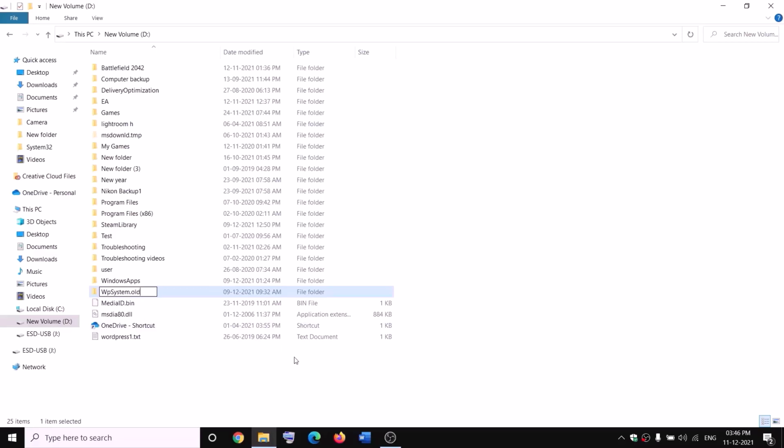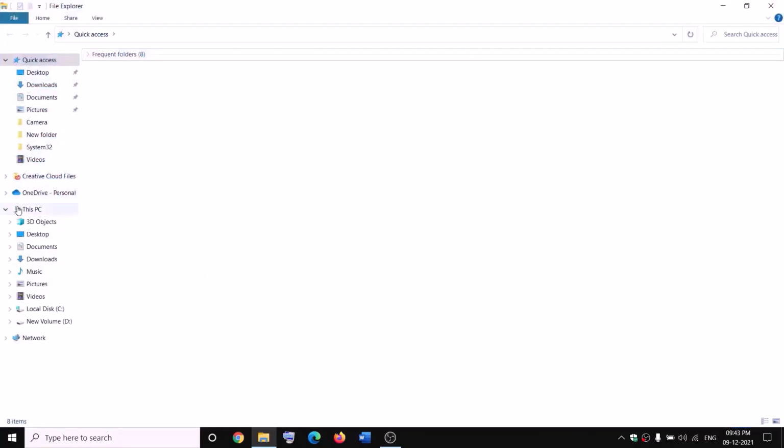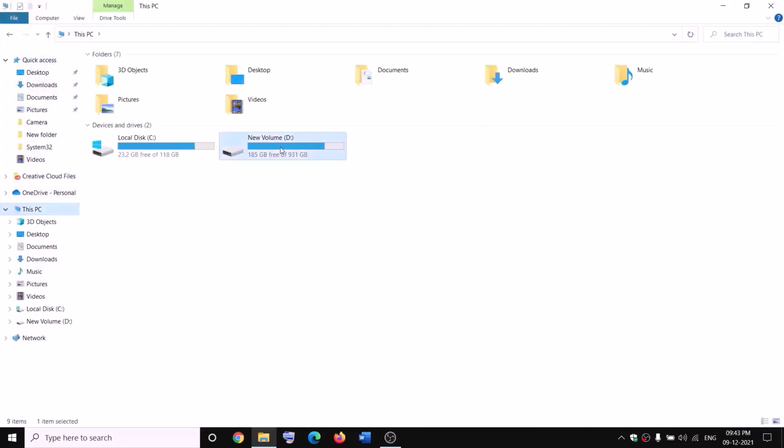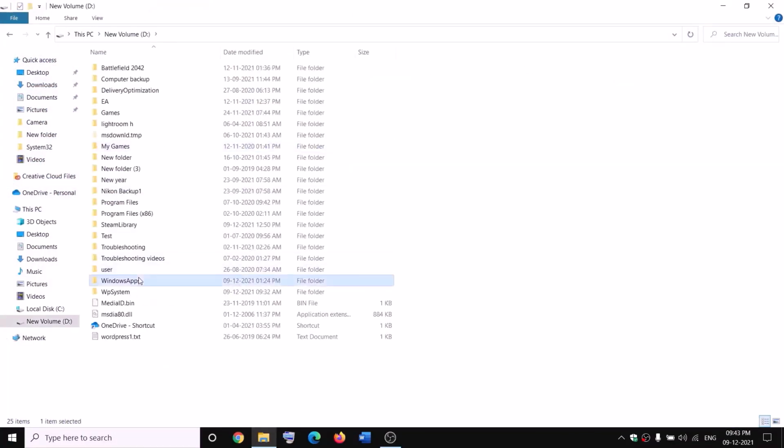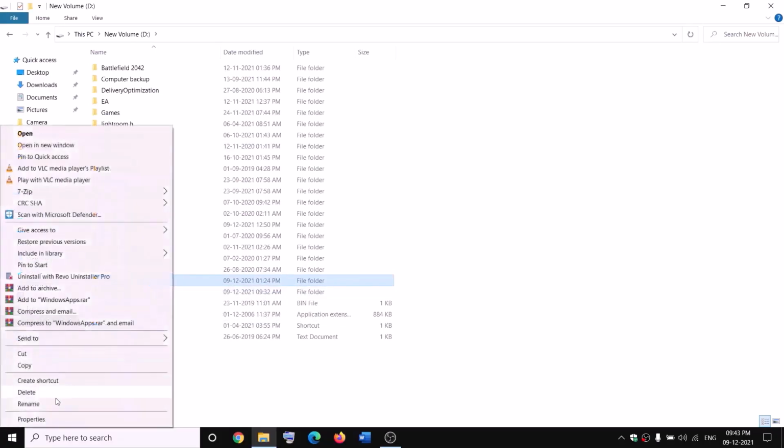Now, if you still face the problem, in that case you can go ahead and restart your computer and then try to rename it once again. Open File Explorer, go to This PC, open D drive, then right-click on WindowsApps and then rename it. Now before renaming, you have to take ownership.